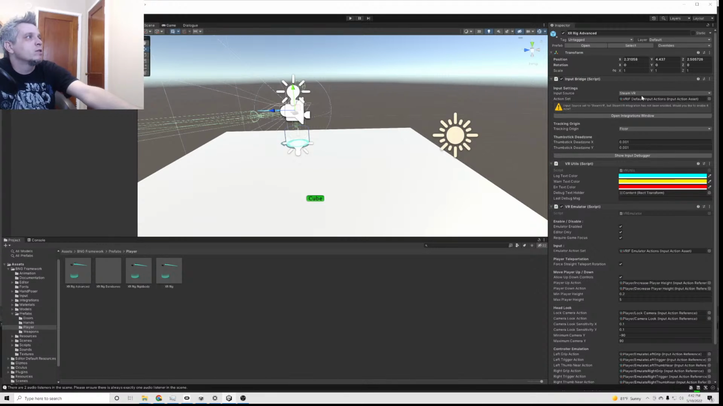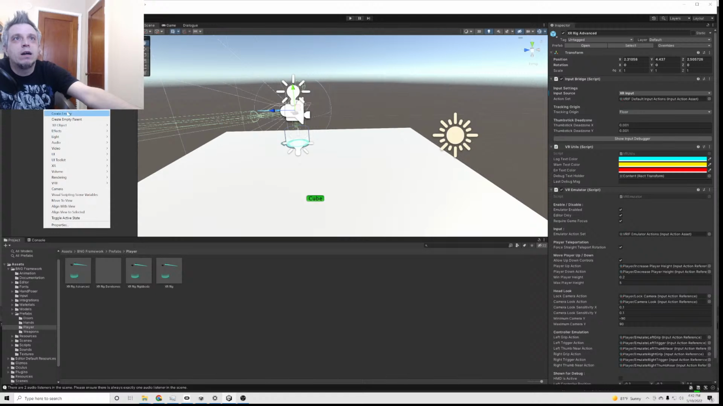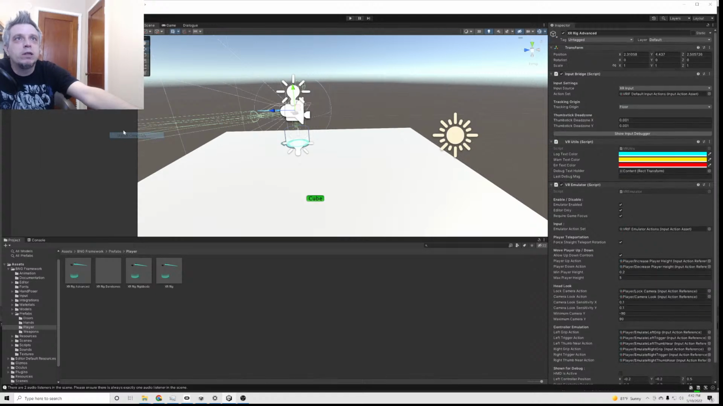So first thing we're going to do, this is what was throwing me off. Under the input bridge, under the XR rig advanced, it's set for Steam VR and it wasn't working right. And once I switched to XR input, everything seemed to work fine. So we've got that. Let's go ahead and unpack this prefab completely.